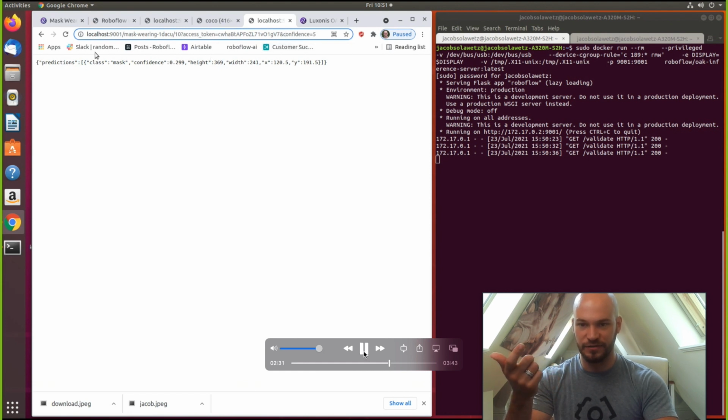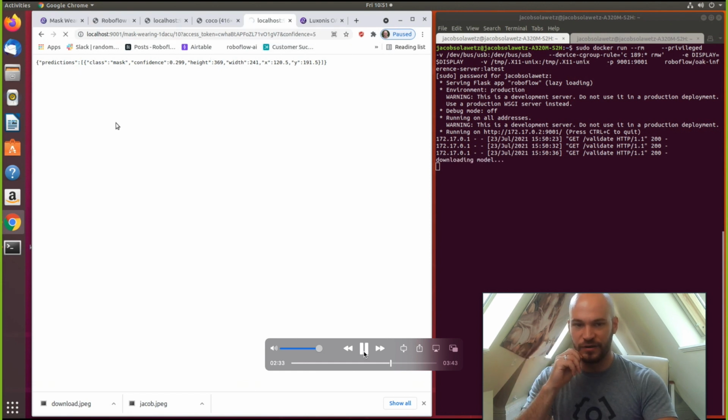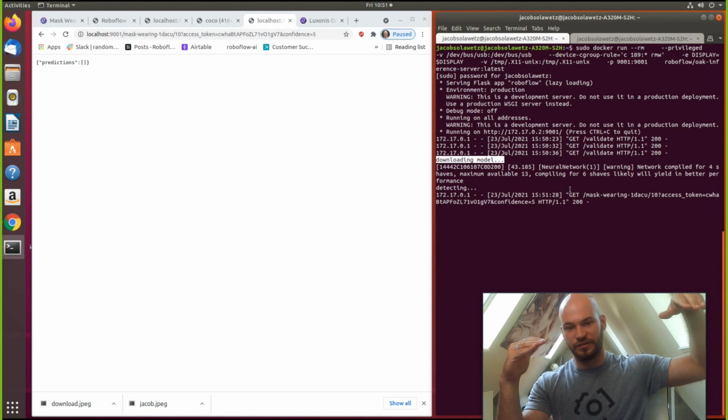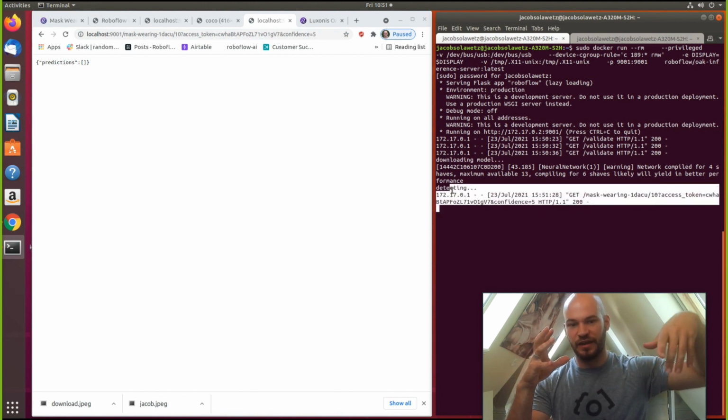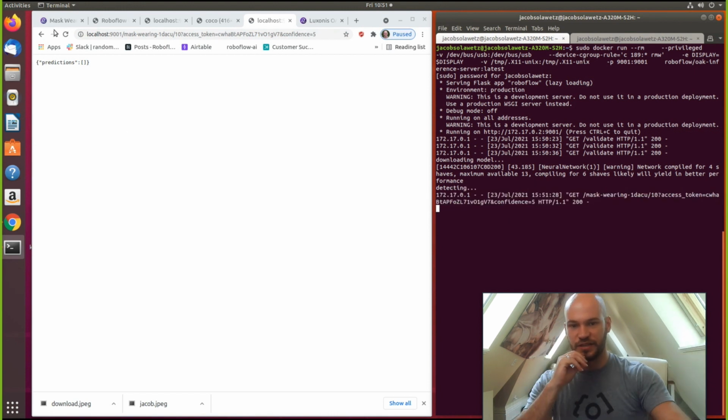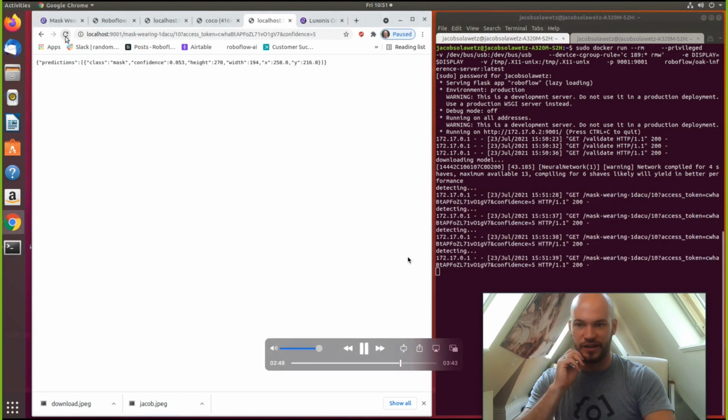So here we have confidence equals 5. Then you can go ahead and run that, and you'll see here that the model will start downloading. So the first time you run it, it will be a little slow. Model downloads from the Roboflow servers, caches into this server that you have up, and then that GET request will post there on the server that you have. And now you can start running this for predictions.